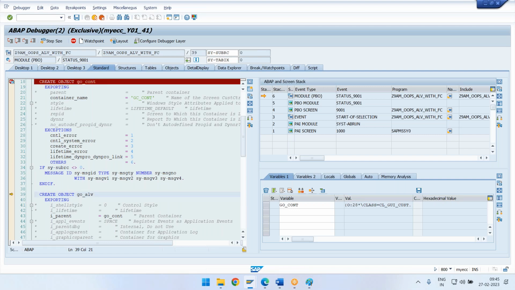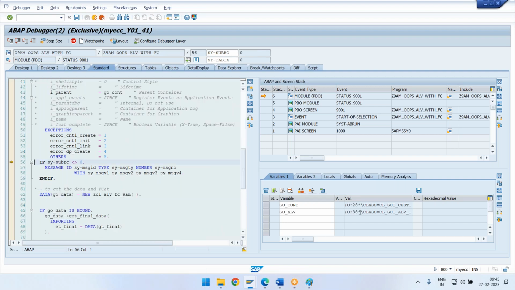Now for go_alv, see it's not initial. Now if I say F6, see here memory has been added. Now F5. Now see here, for this geo data we don't have your memory, and if I say F6, see the data has been allocated. Now if I say bound, it will go inside because it has your memory.